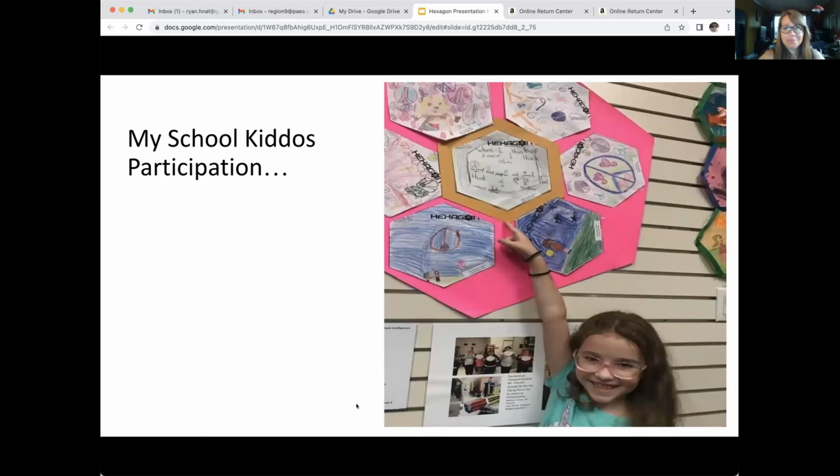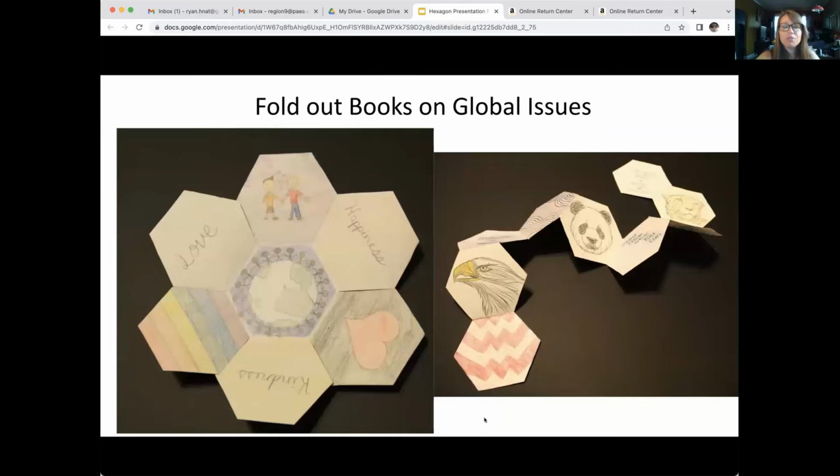When I was working at the high school level a few years ago, we did books. So these are fold-out books on global issues. They were able to pick their own issue of concern. The one on the left was just about love and acceptance. I think this person was really concerned about how all people are accepted. And the one on the right was more about endangered animals, because that student was really into animals. But the artwork came out really great. And there's all different kinds of ways that you can use the hexagon shape, right?